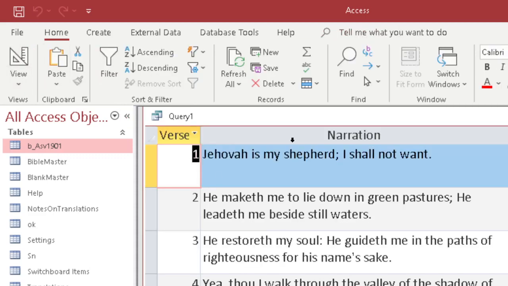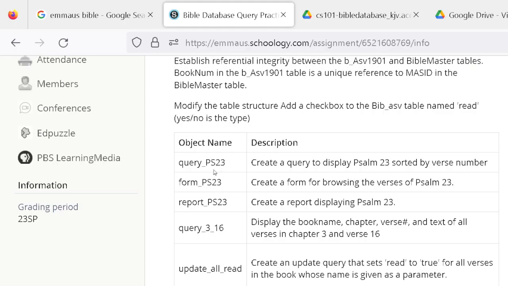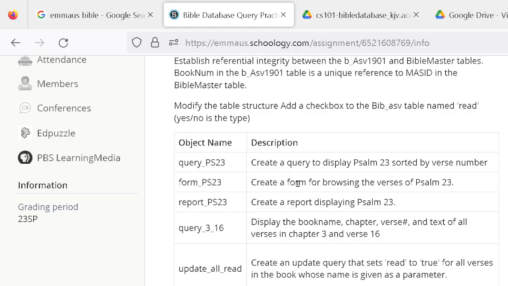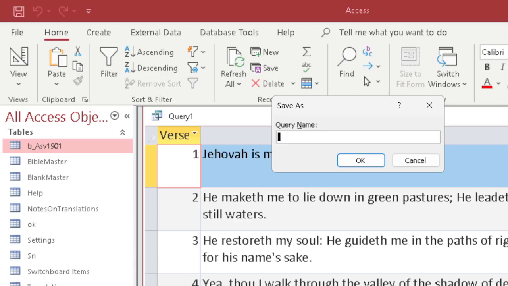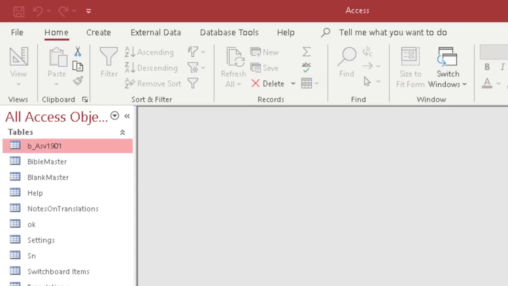So once I'm happy with the results I'm getting, whether or not you show the book name is fine, I'm going to save this query. Control S. Oh, let's make sure what the instructions say. The query is query underscore PS23. So let's make sure we save it. Control S. Oh, sorry. Query PS23. Query underscore PS23. Let's see if it allows underscores in query names. Yes, it does. Now I can close this.